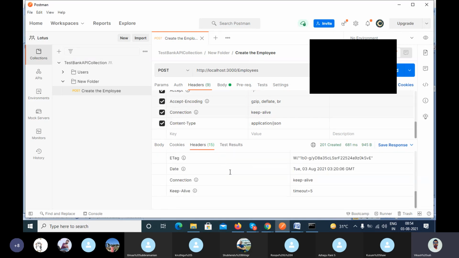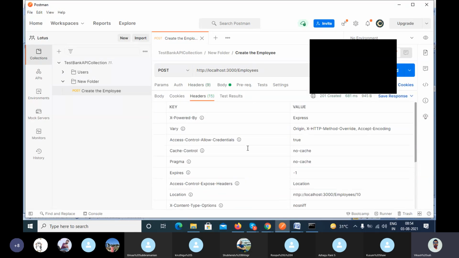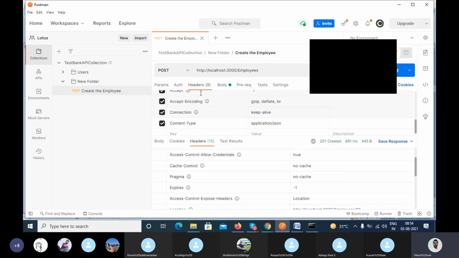In some requirements, they will also ask you to verify the header. They will define it here. You can see the content type. This header we are passing to the server. This is the request header and this is the response header.